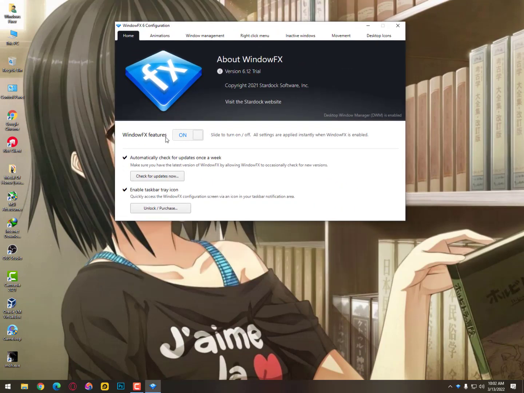Windows FX Future has been turned on, you can see here. And now for 30 days you can try it without any issue, and after that you can just buy it or just reinstall your operating system.